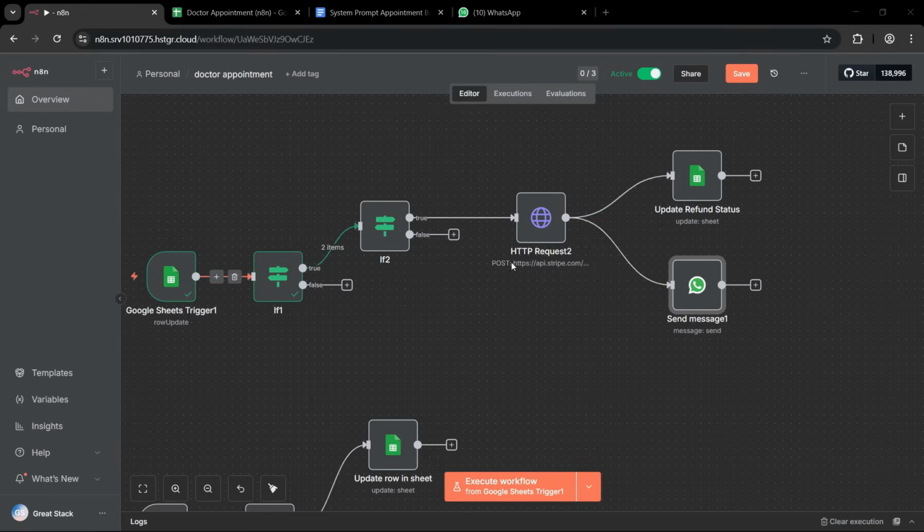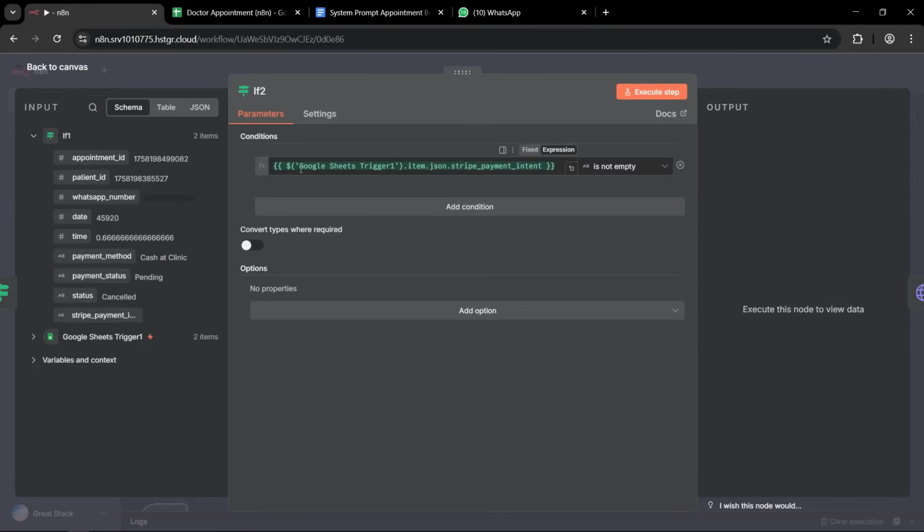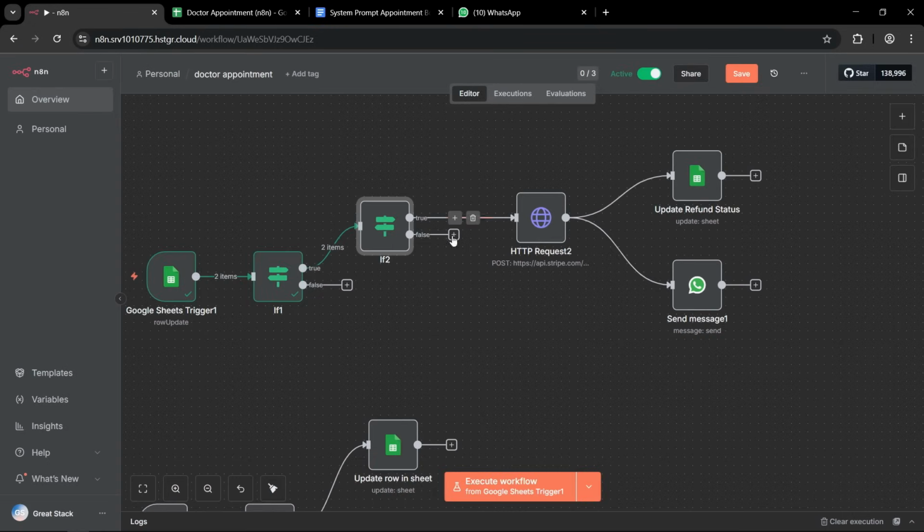Now let's come here in this if block again. So here we are checking if the status is cancelled, but the payment is not made online, payment is offline. So it will come to this false statement. If I open it, you can see here we are checking the payment intent is not empty, right? But if it is empty, then we will get the output false. So when it is false, we will simply send the message to user that your appointment has been cancelled. We will not mention about the refund because the payment is offline.